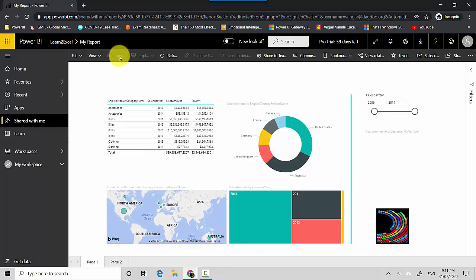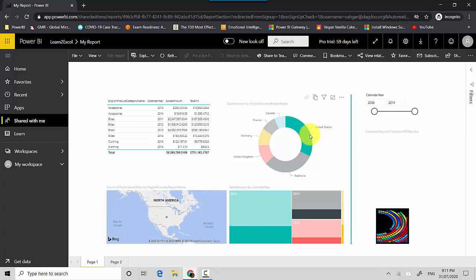But you can see here that the edit option is disabled, so they will not be able to make any modifications to the report. Essentially, they are able to reshare these reports because this link is enabled, and they can interact with the report, but they're not able to make any changes or edit this report.